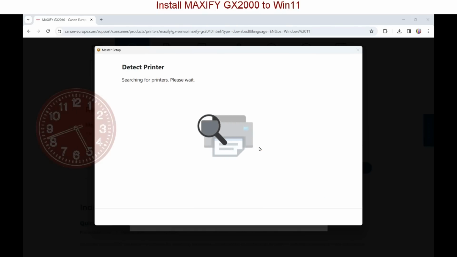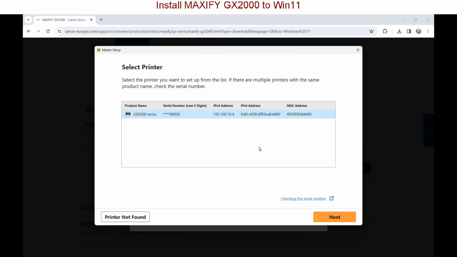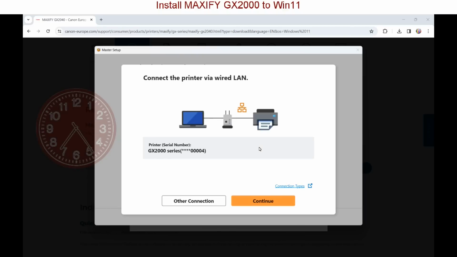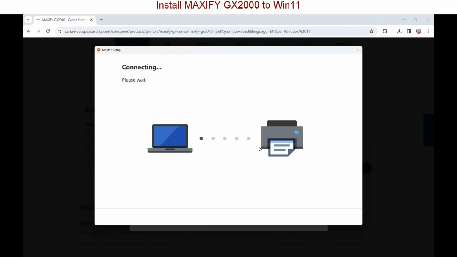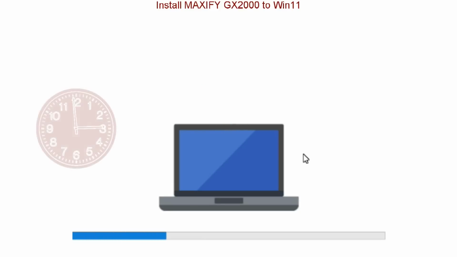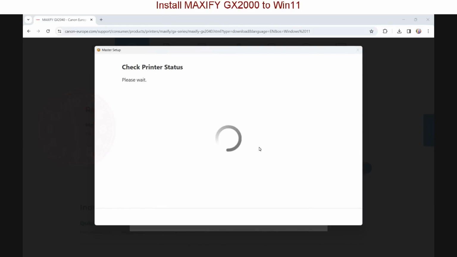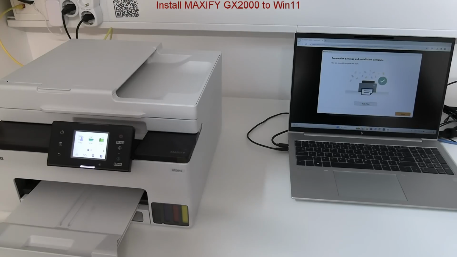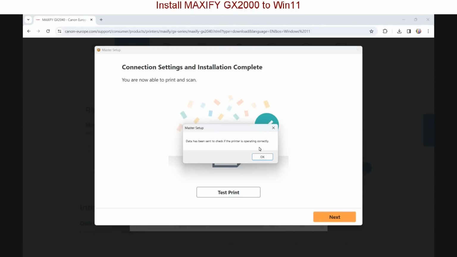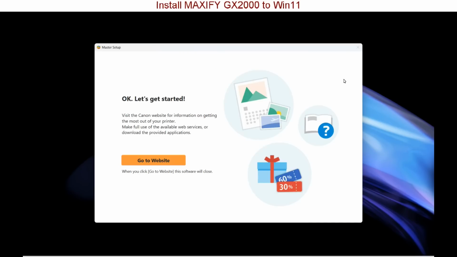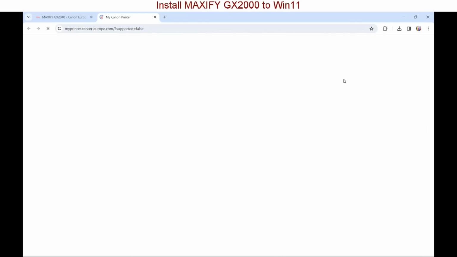The printer is detected and the download may take much longer than shown in the video. Here I print the test page. The setup is complete and you can also register the printer.